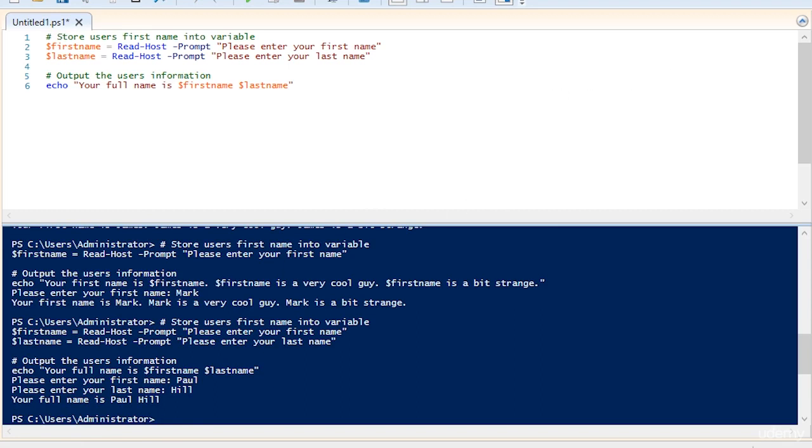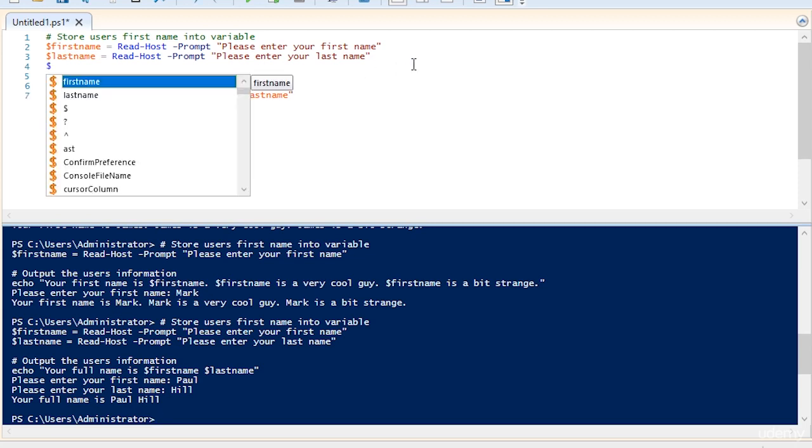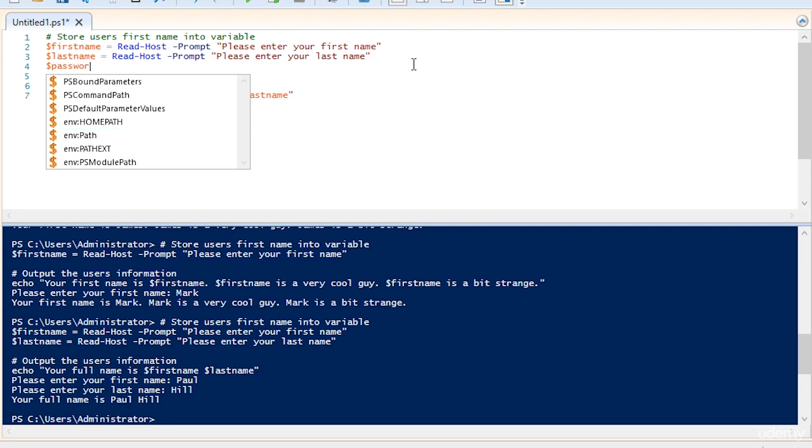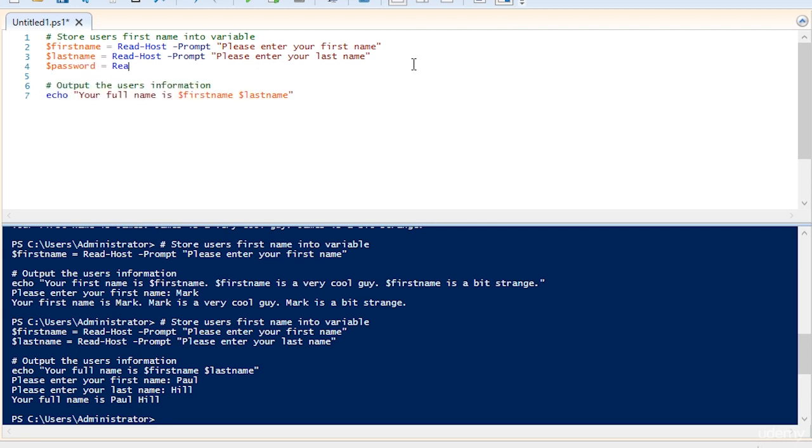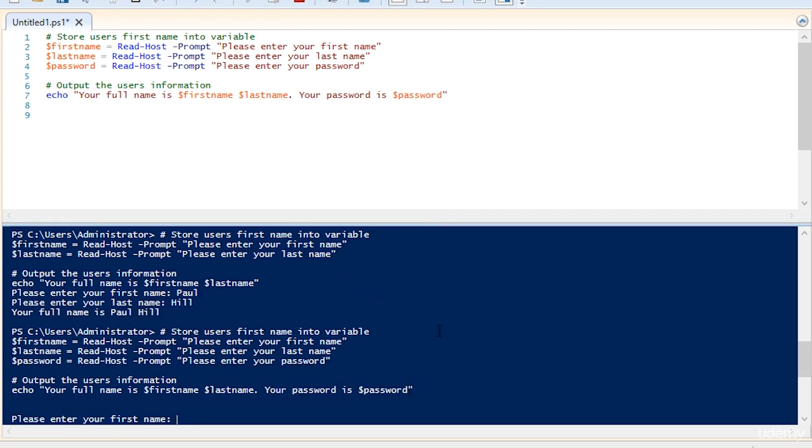Now to move on, let's learn about how we can create a user account by using this in Active Directory. The first thing we want to do is collect some type of password. So again, we're going to do the exact same process. And it's going to be Read-Host, -Prompt, and we're going to say, please enter your password. All right, and we'll add that into here. Your password is, and then we're going to say password. Okay, cool.